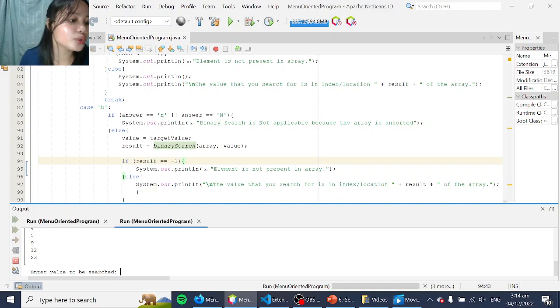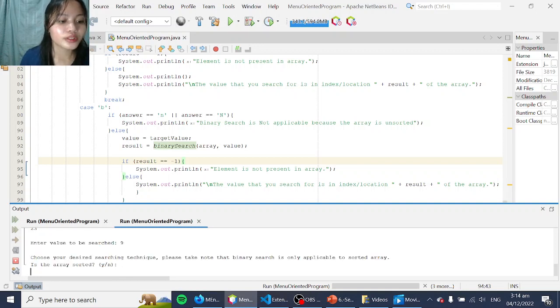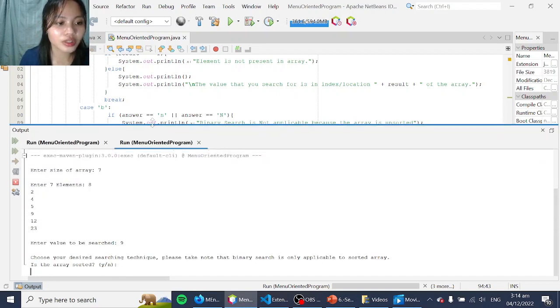So enter the value to be searched. The value that we want to search from these elements is 9. Okay, 9. So now we will answer the question. Choose your desired searching technique. Please take note that binary search is only applicable to a sorted array. Is the array sorted? As you can see, 8, 2, 4, 5, 9, 12, 3, they are not sorted. They are placed or positioned randomly.